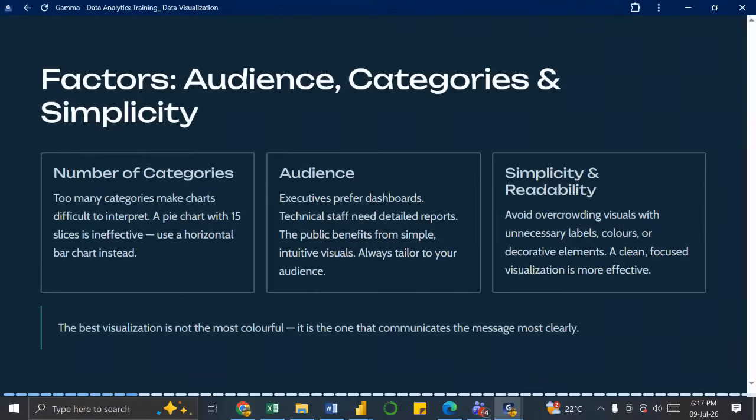Number 3, how many categories do you have? Number 4, who are you presenting these reports to? And lastly, your visualization. Look at simplicity. Consider simplicity and readability, such that you do not have to explain to me what is going on. I will just look at that report and I'll be able to follow through.